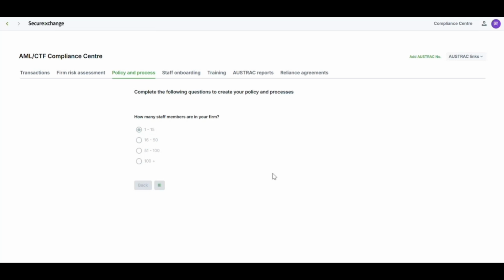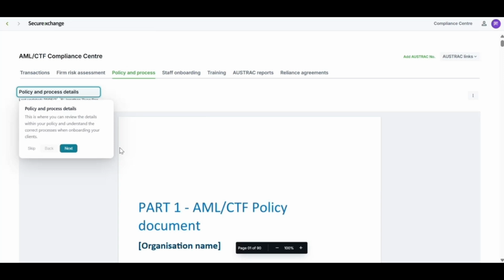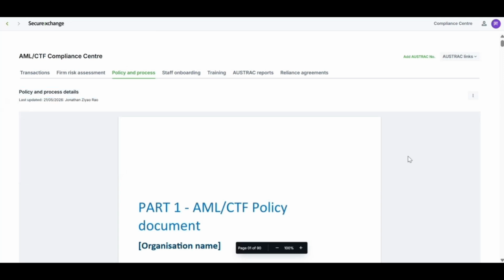Now we'll hit next, and our system will begin generating the policy and process document. Once the document has been generated, I highly recommend you review and have a general understanding of the policies and process in place. It will outline how your agency operates and its compliance obligations and responsibilities as a tranche 2 reporting entity.